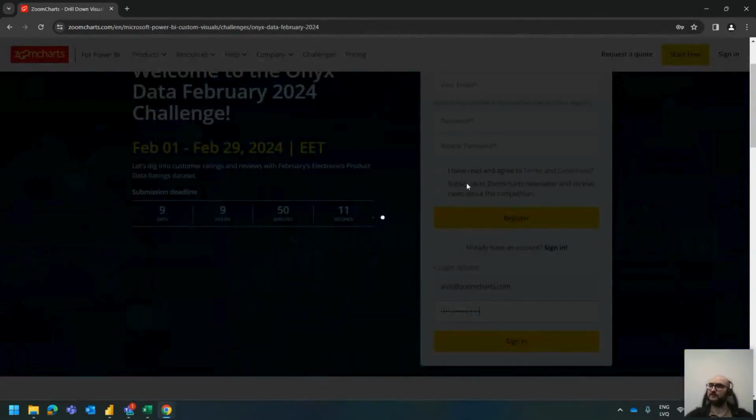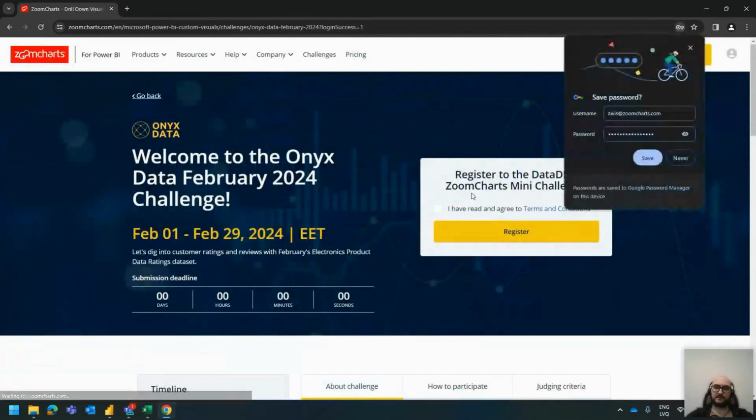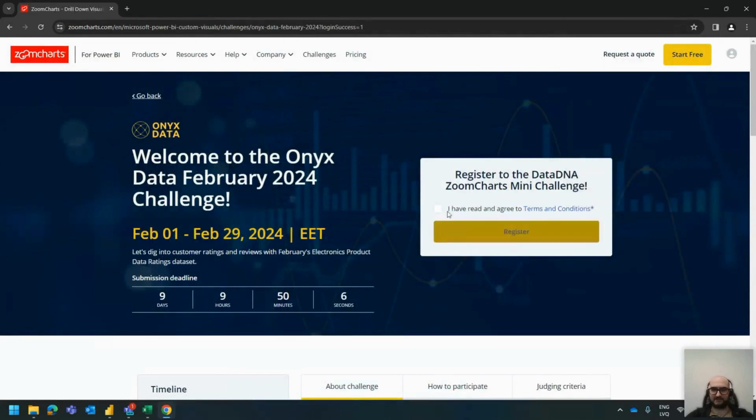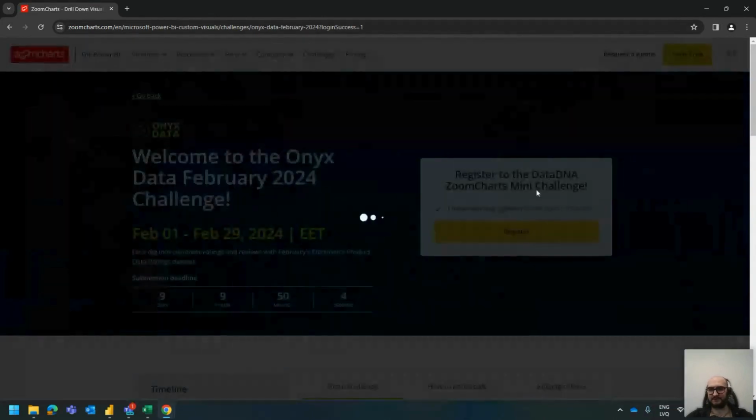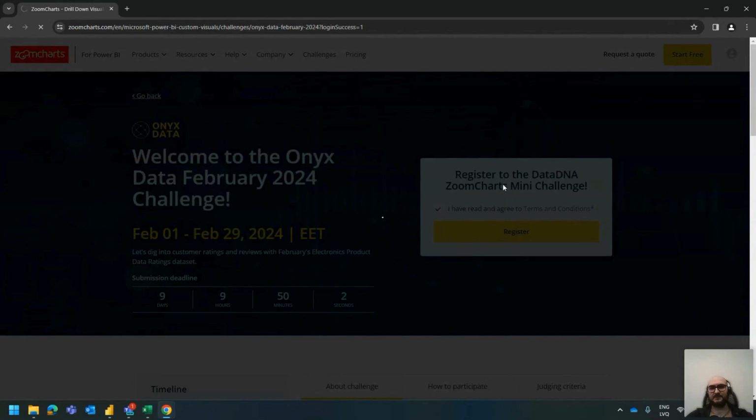Well, that would be awkward if I would showcase my password, right? I'm not going to save anything. I know my password. Of course, I agree to the terms and conditions.